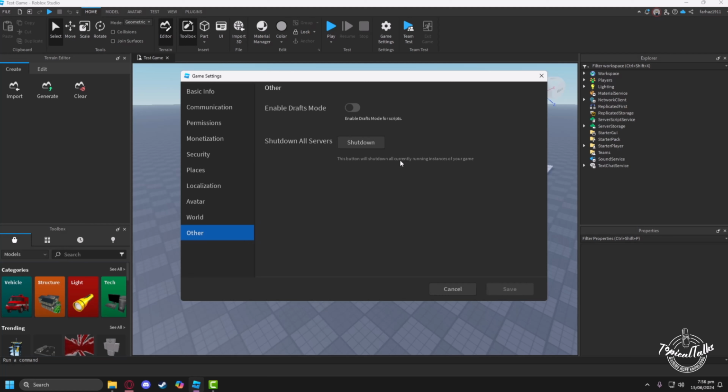This button will shut down all currently running instances of your game. That means all currently running servers of my game will shut down if I click on this shutdown button. So if you just click on this shutdown button, anybody who is playing your game and who is trying to log in also will be kicked out and they cannot play your game anymore. So this is how you can make anyone leave the game in Roblox.